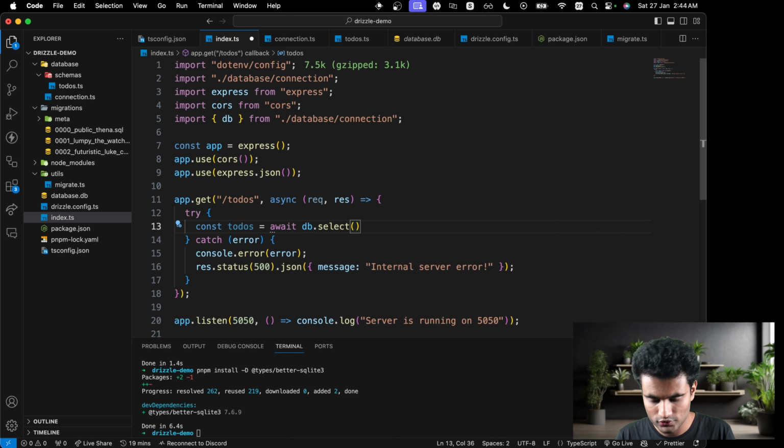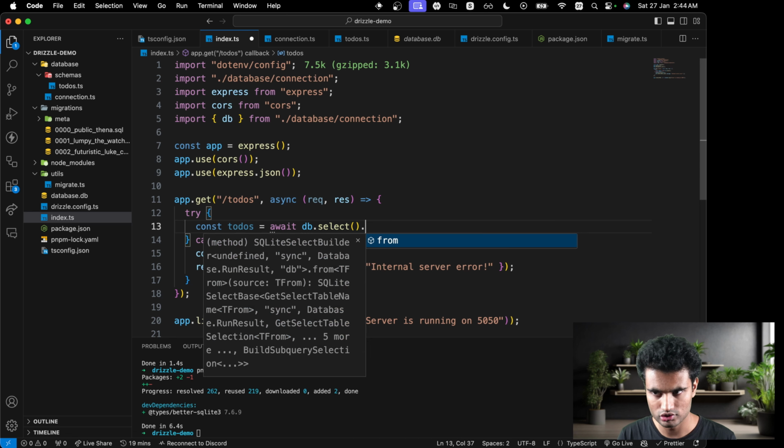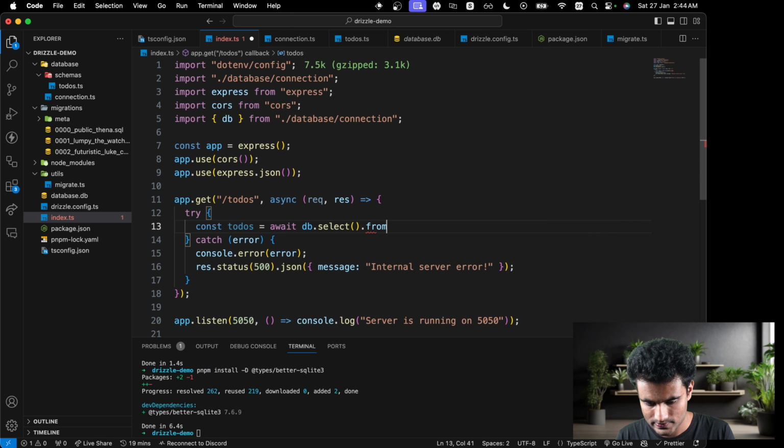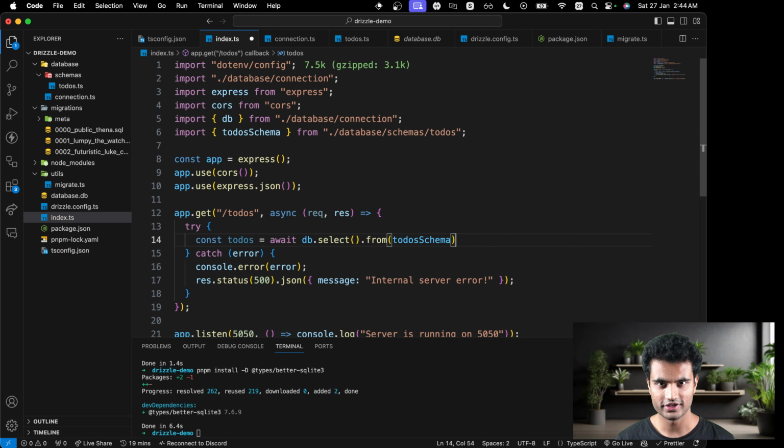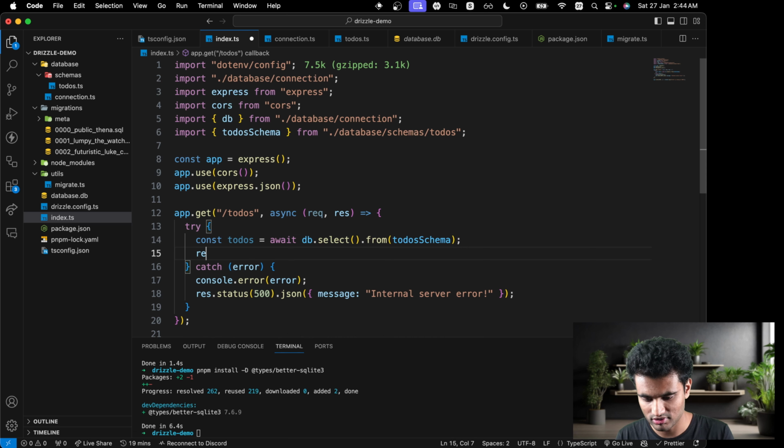db.select. It's used for getting certain fields, actually getting some rows. So you can use the select to get some rows, and now we can use from todo schema. And if you wanted to pass in a where clause and stuff, you could do that. You can always check the documentation, but we are not going to go very complex. This is the code to get all the todos, and now we can simply pass in this to res.json.